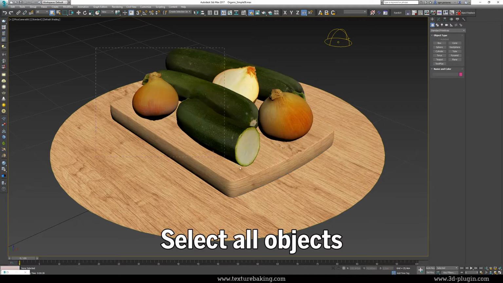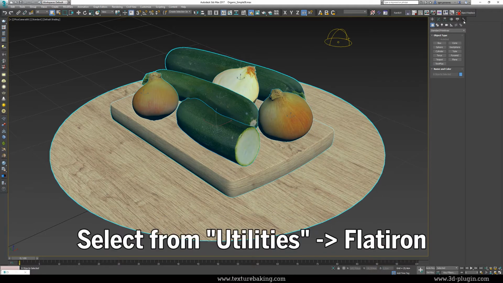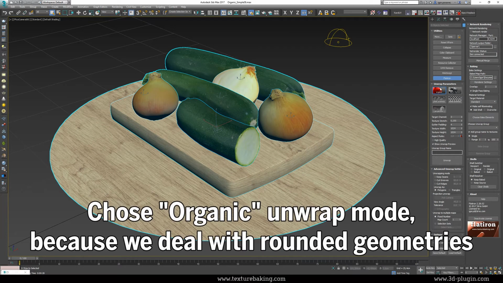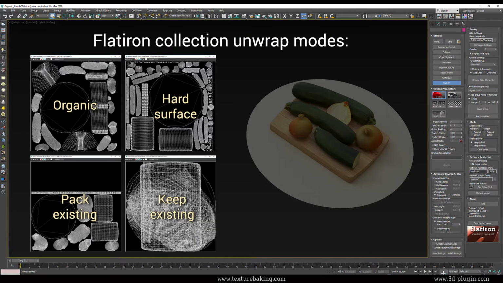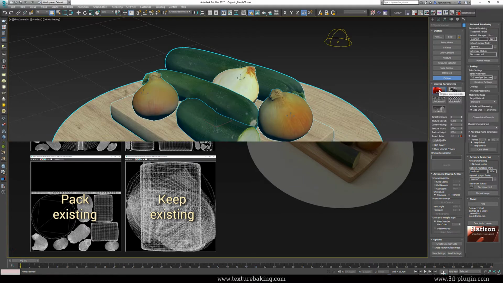Select all objects in the scene you want to put in one texture. Select from the utilities FlatIron and choose organic method. Almost all objects in the scene are round and smooth, and therefore this method is best suited for it.